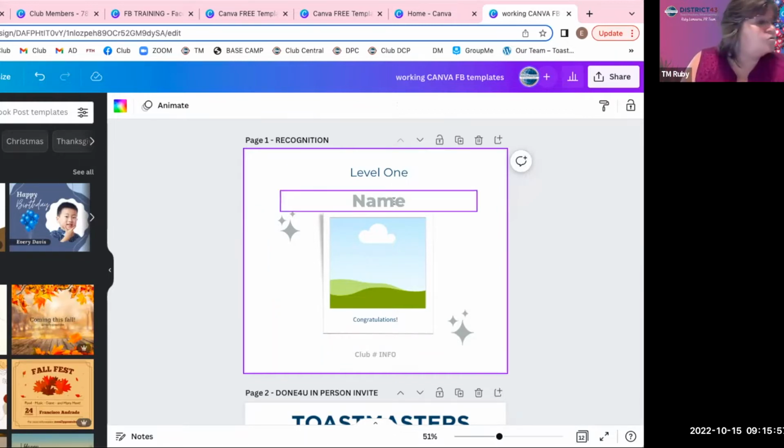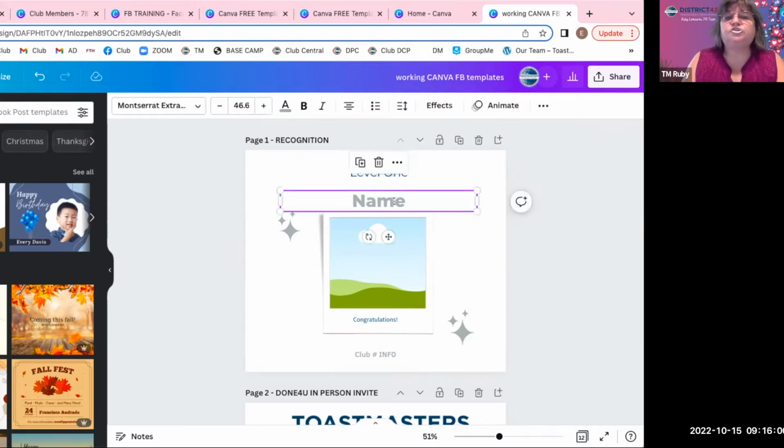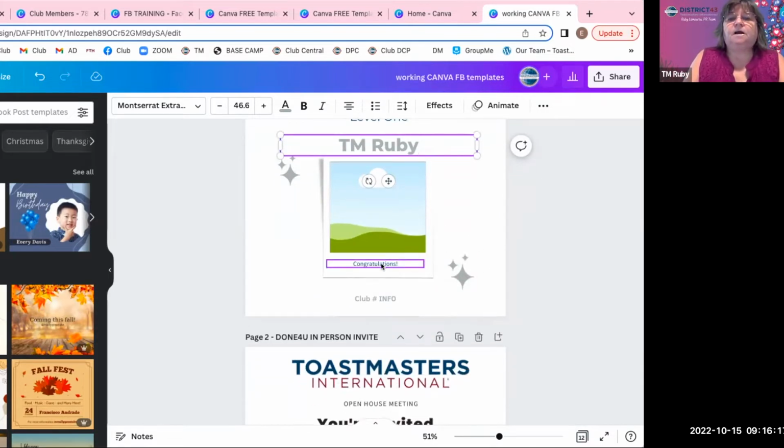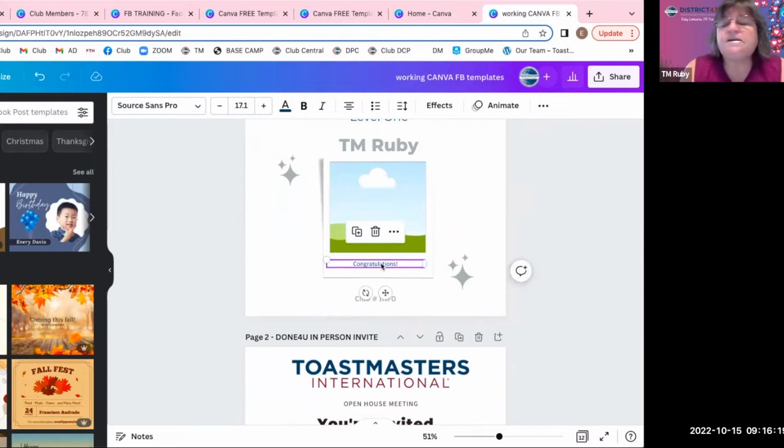Then we would move down to our second box, which is for the person's name. And you would type in the box a person's name, like Toastmaster Ruby or Toastmaster Lamari, whatever that is. And our fourth option just says congratulations. And here you can write whatever form of congratulatory, welcome, whatever is fitting and whatever sounds like you, you would just type it into this box.